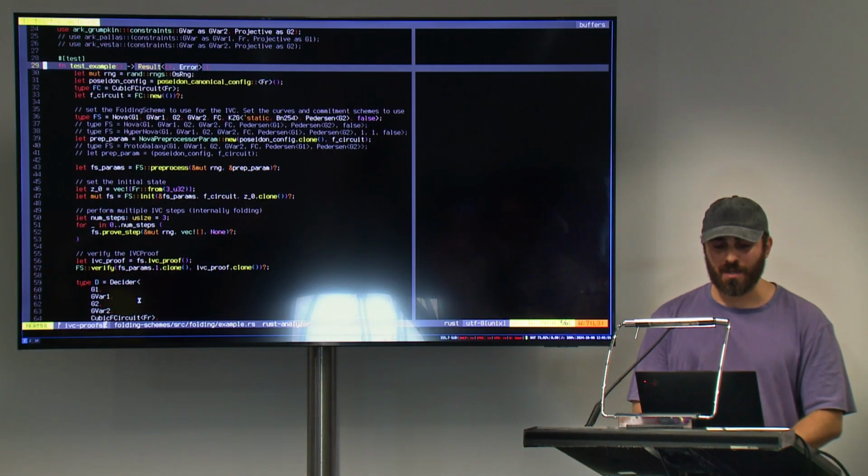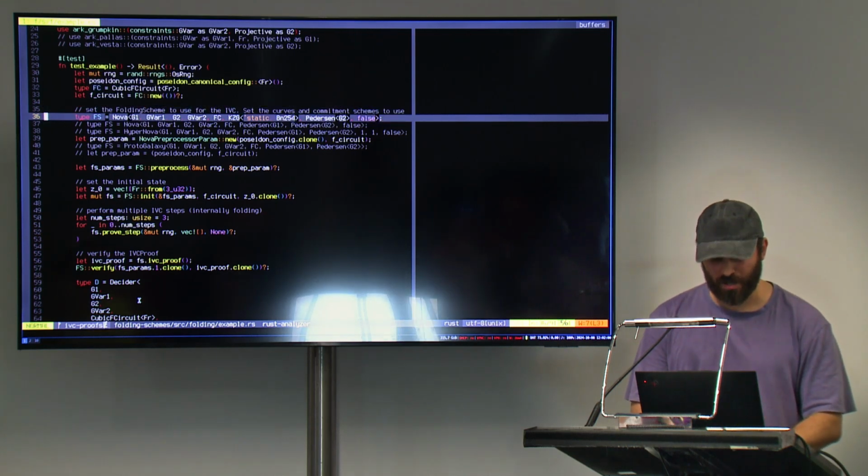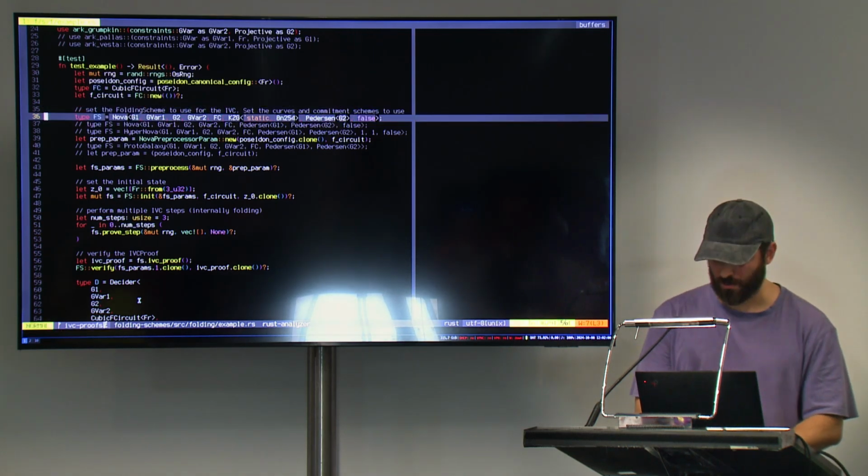So just as an example, here there is a bit of boilerplate, but the idea is, okay, here. I hope that you see it. We can zoom a bit.